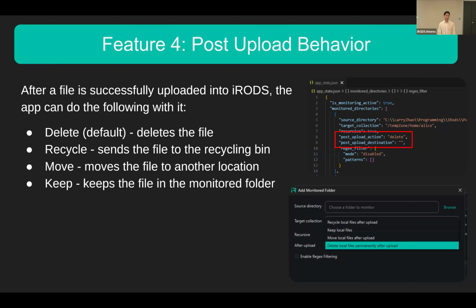And then the final option would be to keep it. So just have the file stay within that monitored folder and do nothing with it.